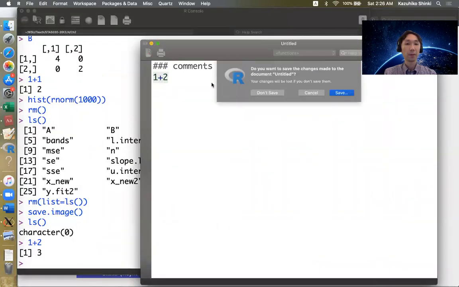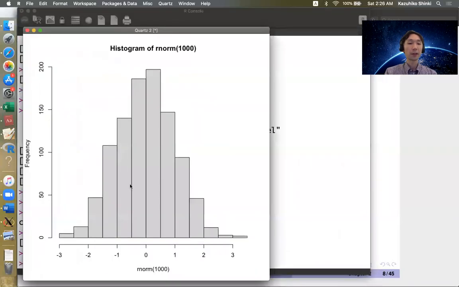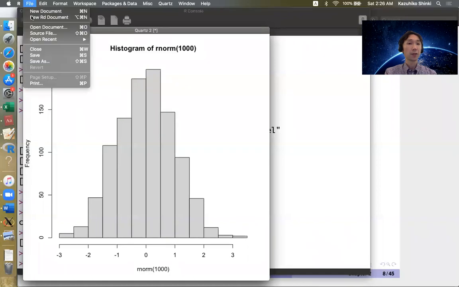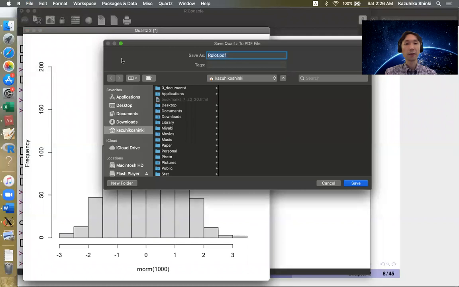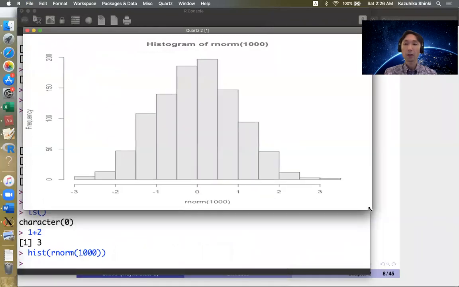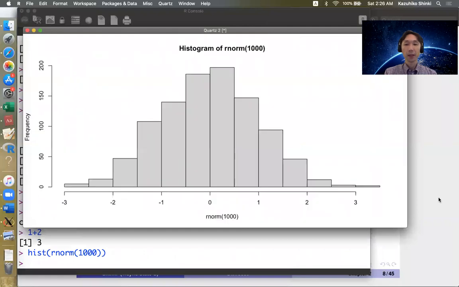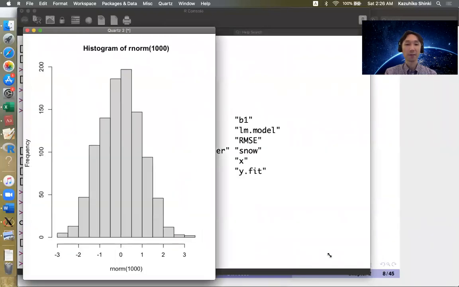So for example, if you want to create a figure, a histogram of 1000 random numbers, then you can choose File and Save As. Then you can save this as PDF. In Windows, you can even choose other file formats. And you can change the aspect ratio just manually in this way.